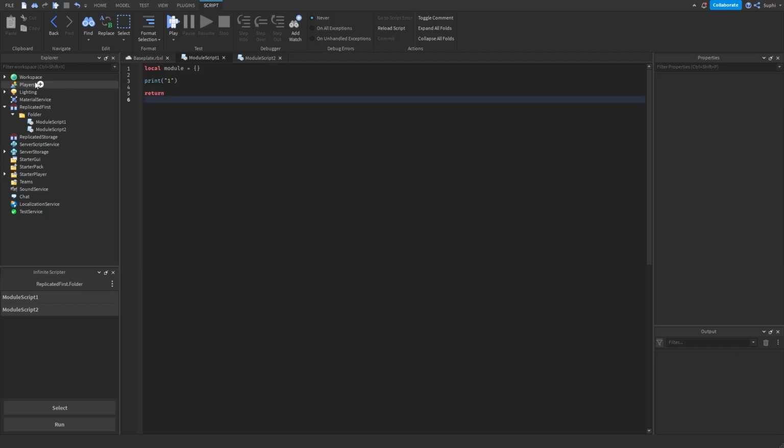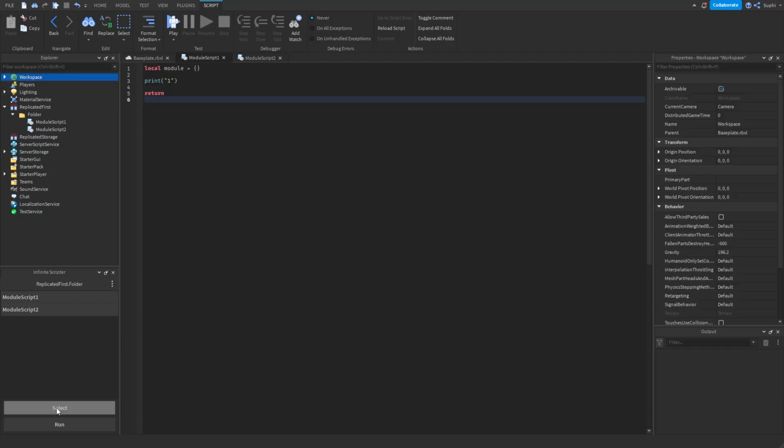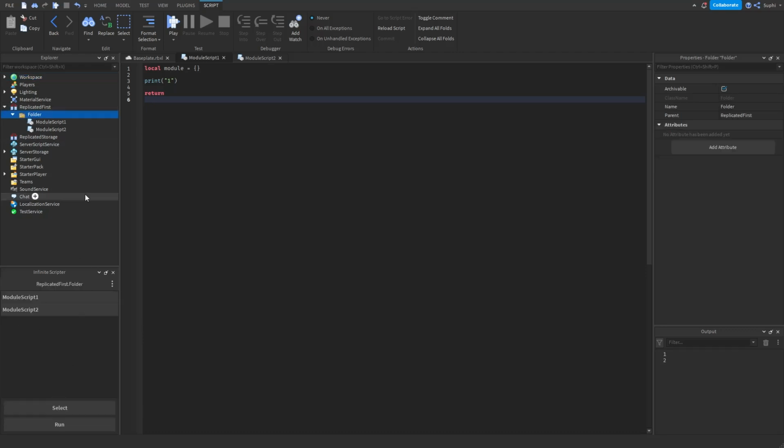And if I now select something else, so if I select the workspace, we can see that the 2 modules are removed. And if I select the folder once again, we can see that the 2 modules were selected again, and they print 1 and 2 once again. So I can keep deselecting and reselecting to reload the modules.